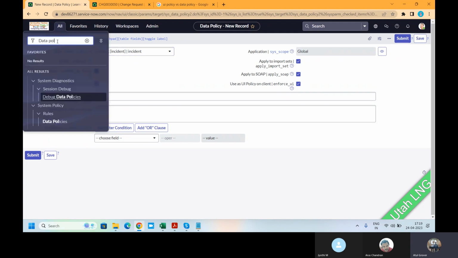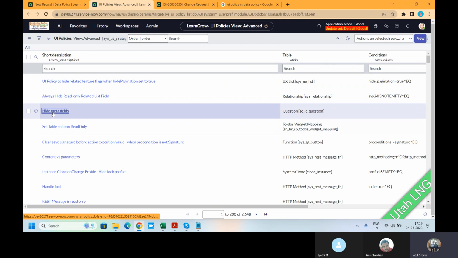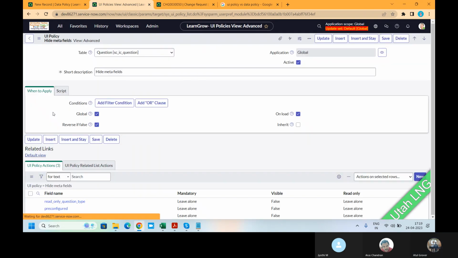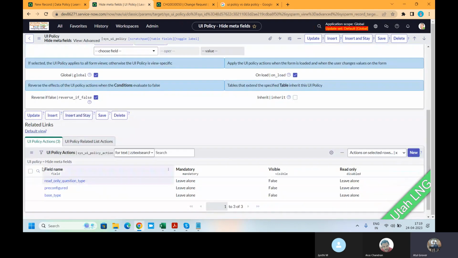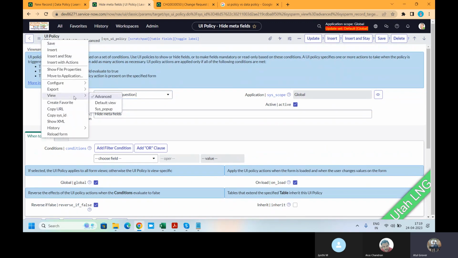Now if I open the UI policy, there should be a button as well on the UI policy to convert into a data policy kind of thing. Let's say this one. See this, not this one, not the default view. Let me change the view here.